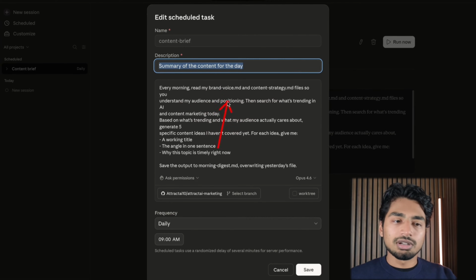So you can reference it later on and say, understand what my audience is looking for, and then search for what's trending in AI. Based on what you find, generate these few things: a working title, the angle of that title, and then why this is something I should create right now, and then save it to morning-digest.md and then overwrite yesterday's file. This is an important little step at the end here because there's two options.